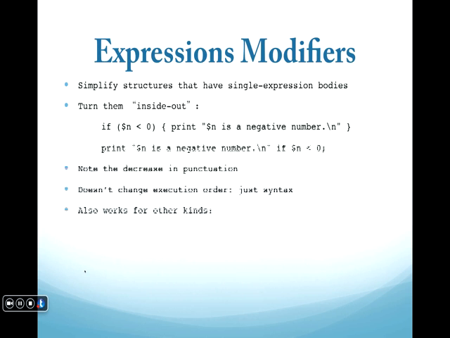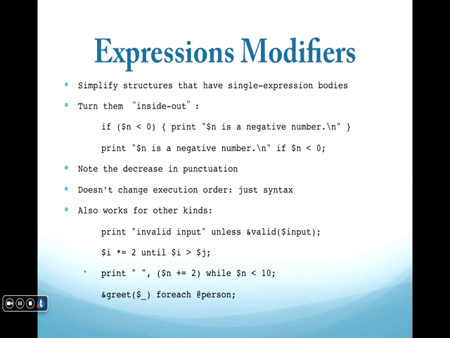Expression modifiers. Okay. Now, we can simplify the structure if we have only one single expression in the body. So instead of saying if n less than 0, then curly braces, print the following statement, I can put it all in one line. So look at the second statement: print the following string if n less than 0. So technically, Perl will go to the end of the statement first and see if n is less than 0, it's negative, then we'll print the statement. Otherwise, we'll not print it. It's an easy way that you are decreasing the punctuation, but really it doesn't change the order. Just the syntax here is written in a different way.